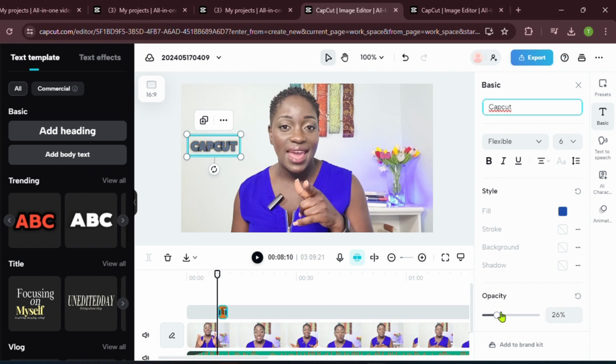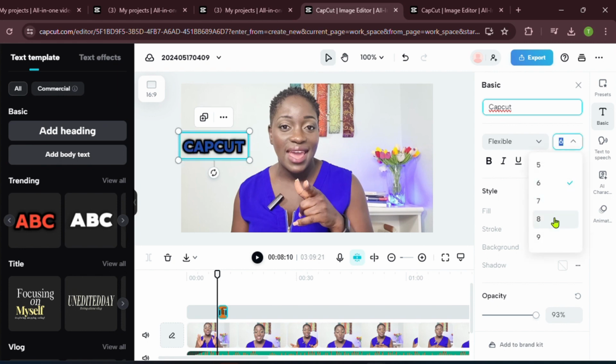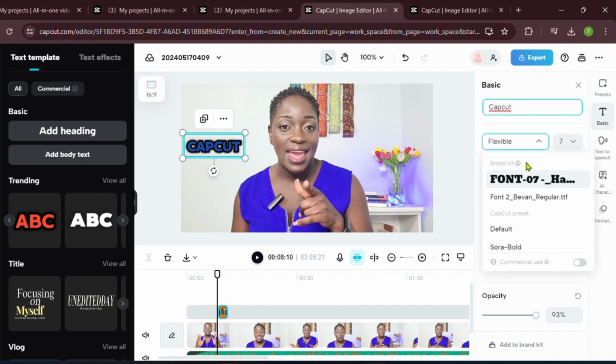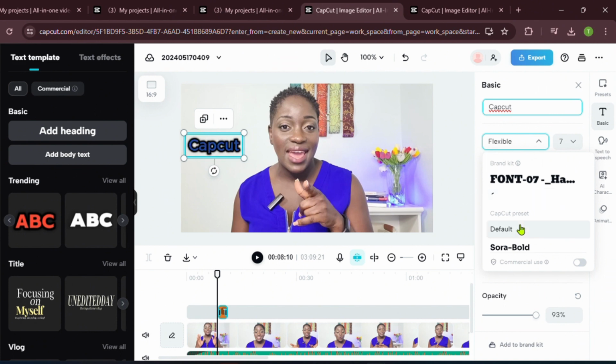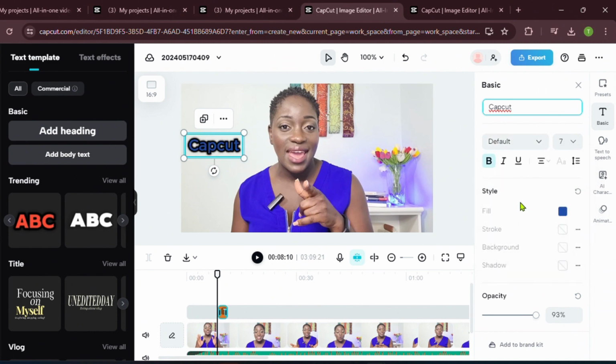If you want to reduce the opacity, you can do that over on this side. You see, once this is highlighted, then the editing options will come in here. So you can adjust the size there. You can change the color here. If you want to make it bold and different, have a different look, you can change it here as well, like that one. So I'll have it like that.